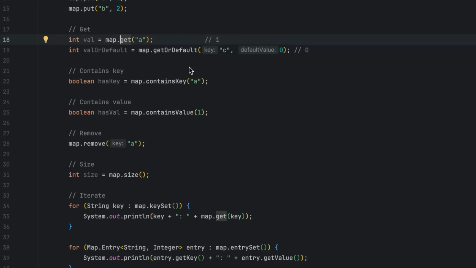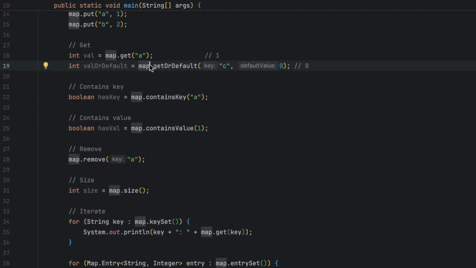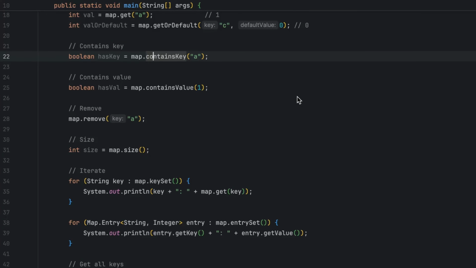So in this case, if you do get A, it is going to return you 1, because that's the value we added earlier. We also have this other method called getOrDefault. In case there is no key found for the one we passed, we can return a default value using this annotation. You can also check if the HashMap contains a specific key or if it contains a specific value.